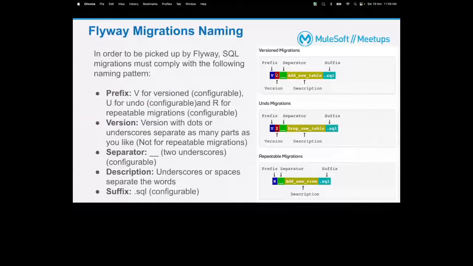So how we can follow the Flyway migrations naming. If you are not following this naming convention, your file will not be picked up. So there are three types of migrations. One is version migrations, another is undo migration, and the third one is repeatable migrations.